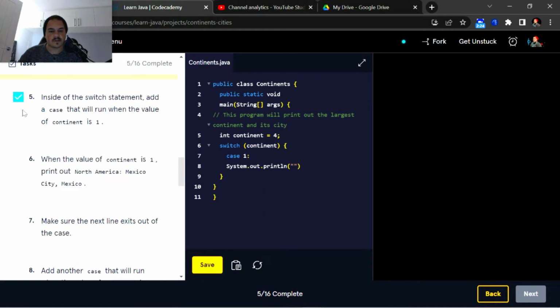So the first case, right? Then we're going to print out North America. If it is the first case, then we're going to print out North America, Mexico City, Mexico. And we're going to break out of the first iteration.